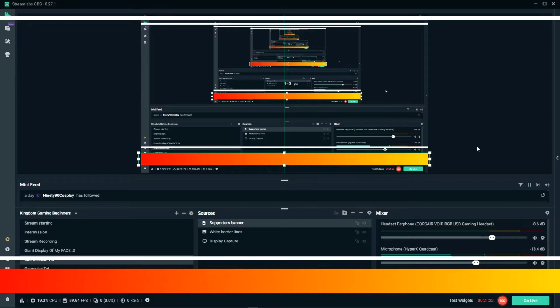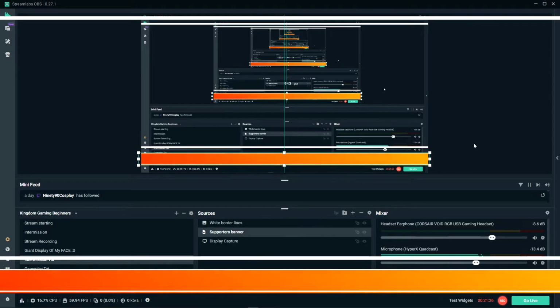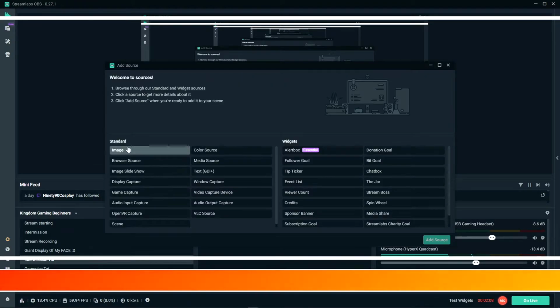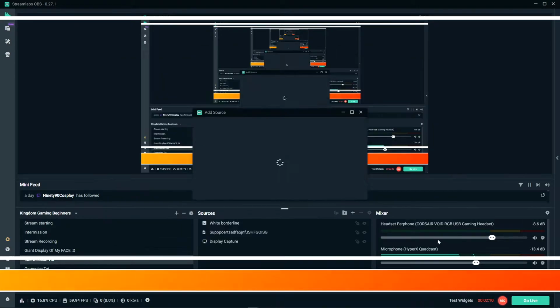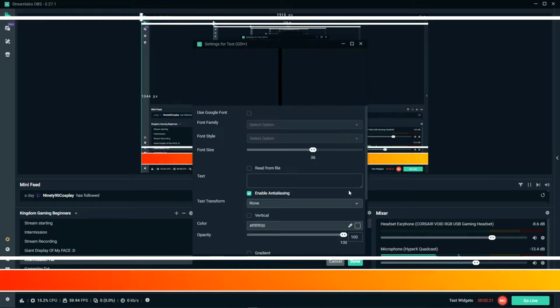Now you have two options. You can have it on top or you can have it below the lines, and then you get those cool looking lines just above it. Now the next thing we need to do is add text to this supporters banner. So we're going to smash this plus button and smash text. And we're going to say add source. We're going to click brand new and let's call this new followers. And I'm going to Control C and click add source.